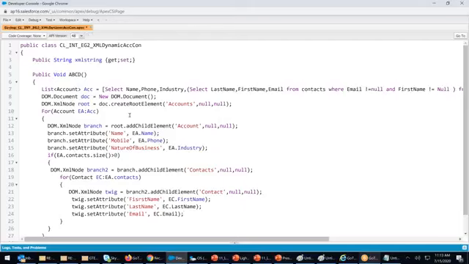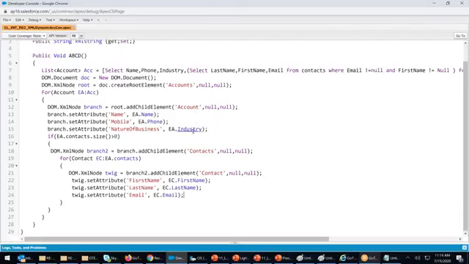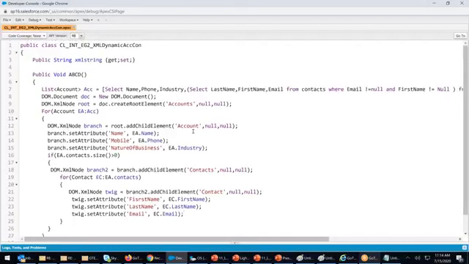Control S. Let us see if I have any error or not. No error. Saved. My program is done. Is it a constructor? No. I created a method.